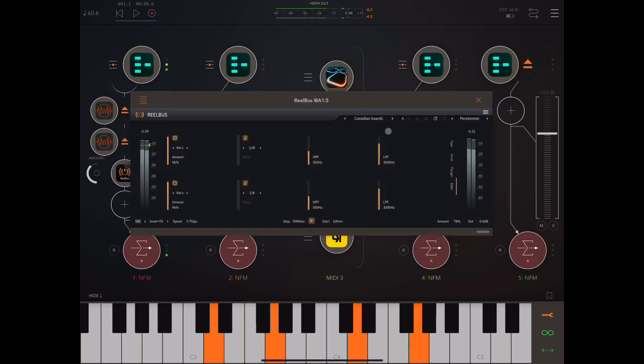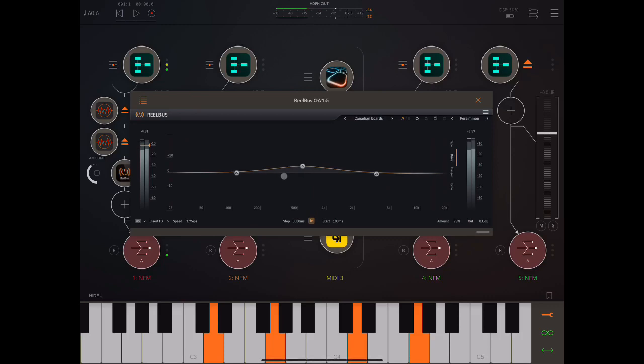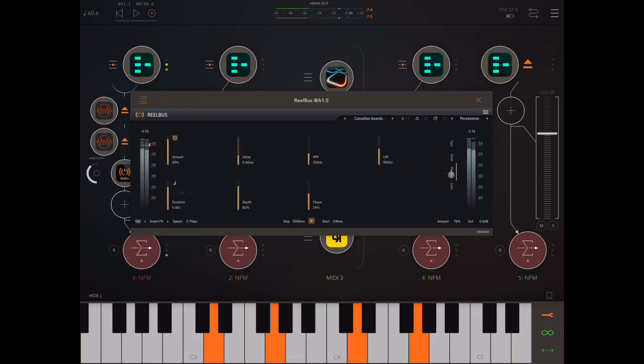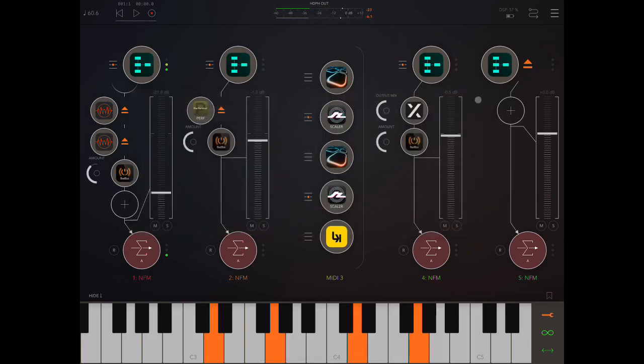So let's see what RealBus is doing. You can see we've got quite a lot of all of these things going on: wow-and-flutter, wear, and so on. The saturation is pushed a little bit in the mid-range. Got the flanger on as well. And there's a very heavy amount of echo here actually as well. So just going for a real distorted, gritty sound.